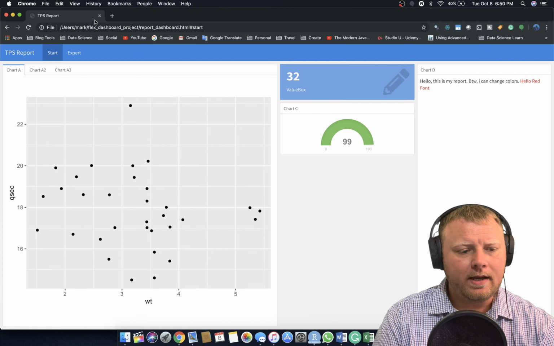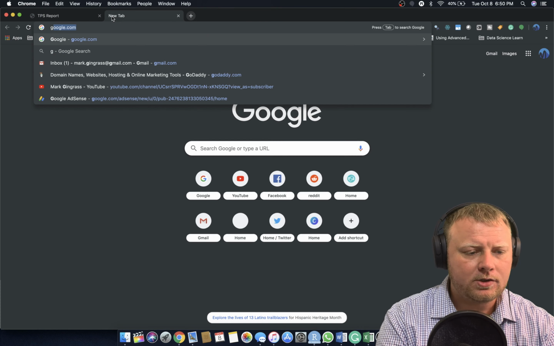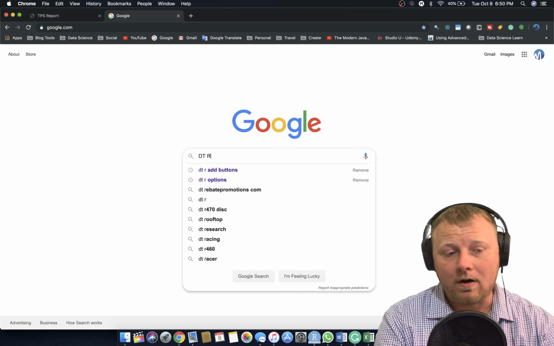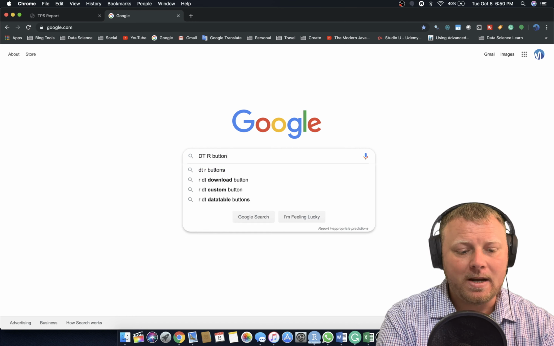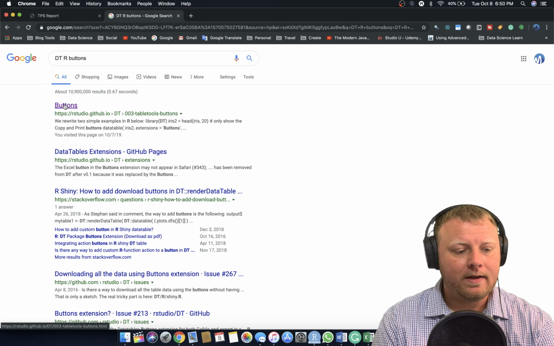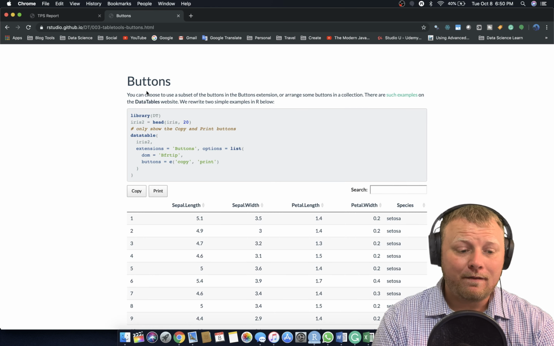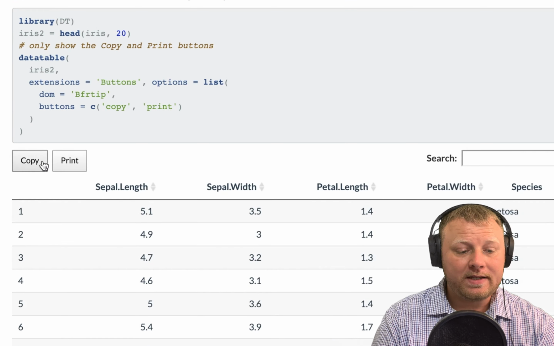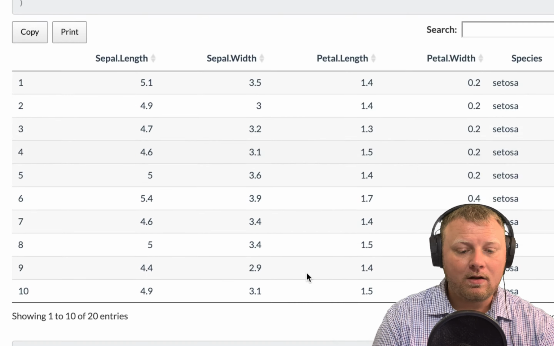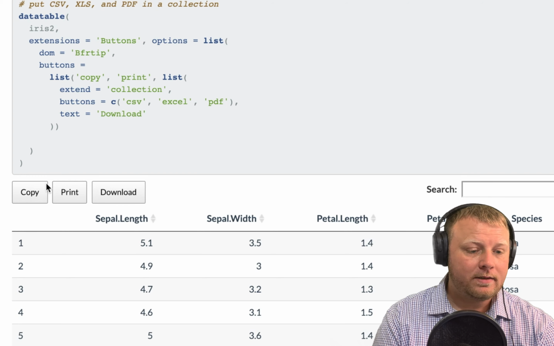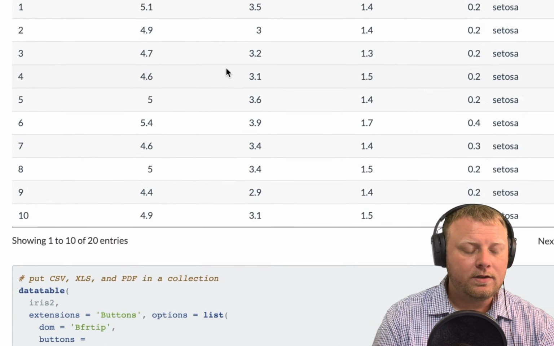Let's go to the internet. I'm going to do a Google search, and we're going to type in DT R for data table and R language, and I'm going to say buttons. And this very first one here is the one I'm going to pick. Hopefully you can find it using Google as well. What I have here is an example. See how it says copy and print and search, all this. There are other examples too. There's a download button. So there's all kinds of things you can do.